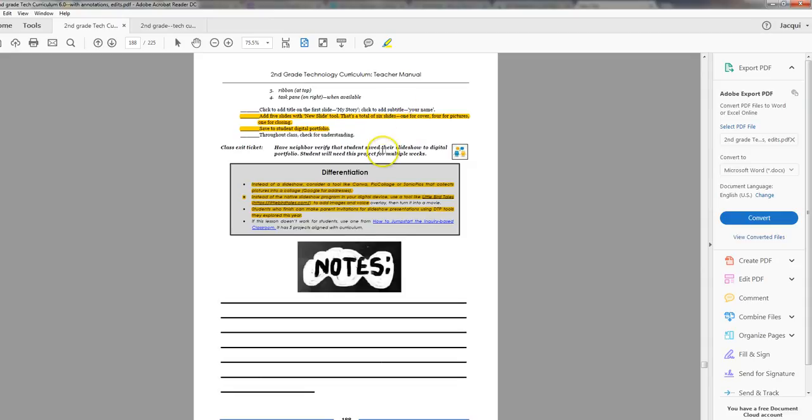Done. They're using this for 4 weeks, 5 weeks. So have them save it to their digital portfolio and have a neighbor verify that they saved it right.